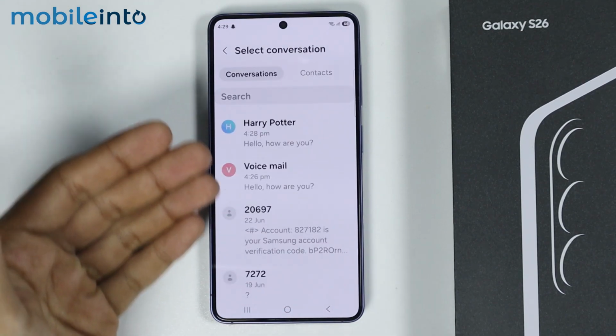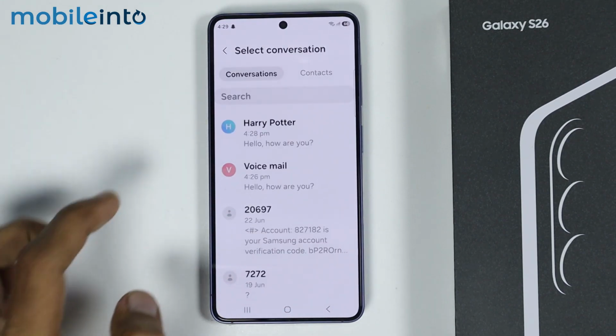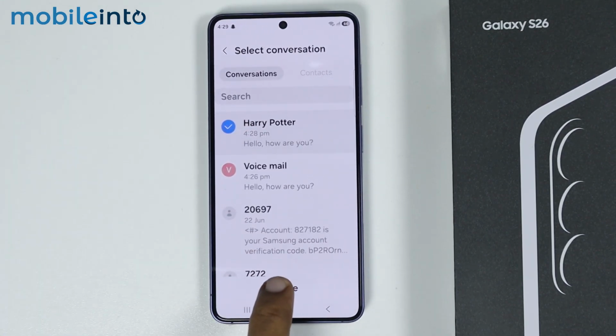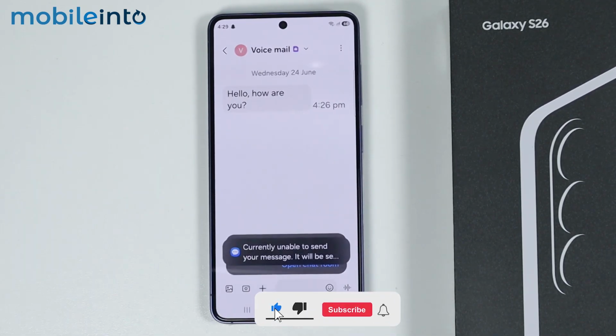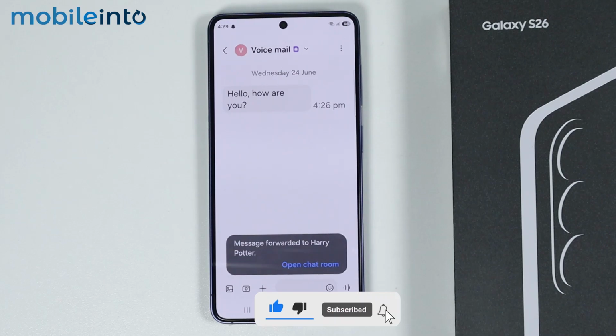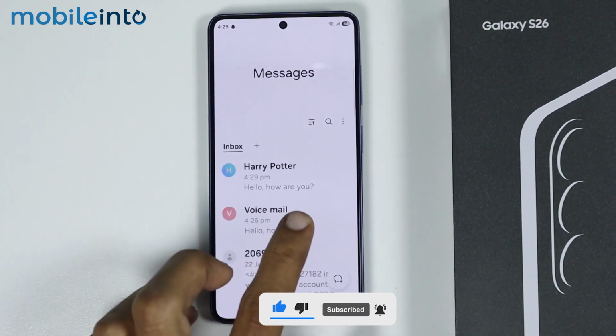Now similarly, just select the contact to which you want to forward your message. After that, just tap on Done. Now from here, just tap on the send icon, and by doing that, you will forward the message using Samsung Messages. And this is it.